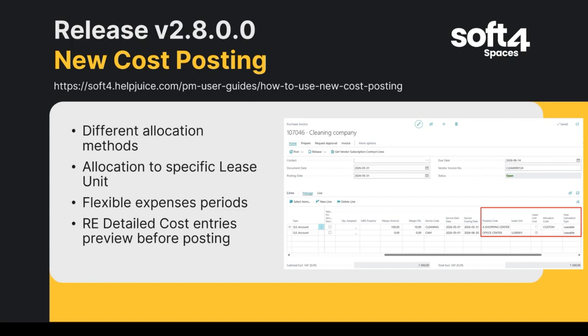But the most important difference from the old functionality is that when we post the purchase invoices, no cost entries will be created immediately. All the information about the purchase invoices will be saved in the new detailed cost entries. And now cost entries will be created only when the exact information about the month is known, about the lease unit areas and the statuses.